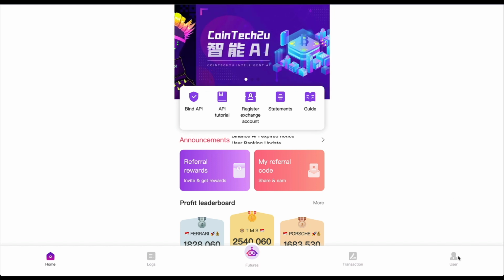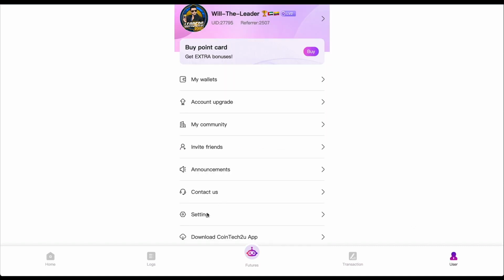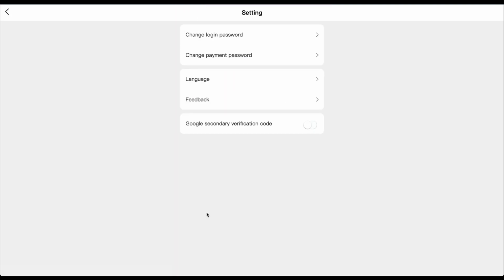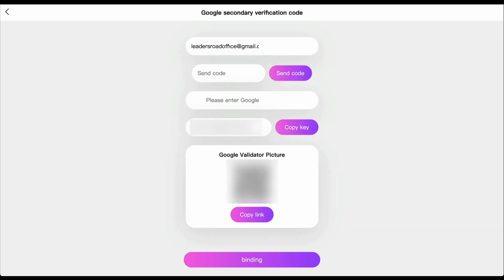We're gonna click in User, and here in User, we're gonna click in Settings. Right below it says Google Secondary Verification Code. We're gonna click here. So here are the steps. First, we're gonna click in Send Code. You're gonna go to your email. They're gonna send you a code that you need to insert in this box.